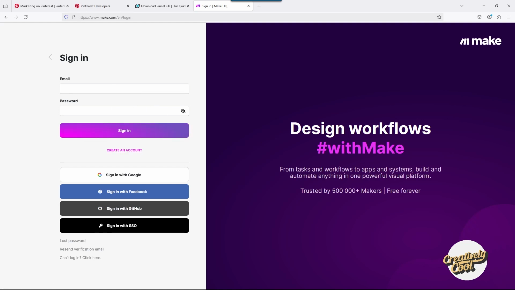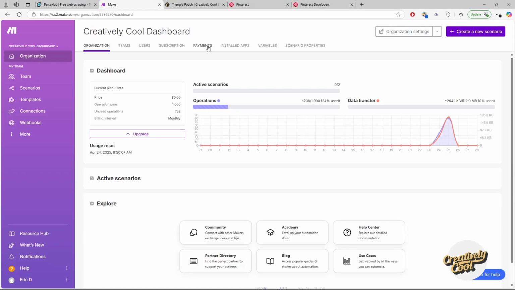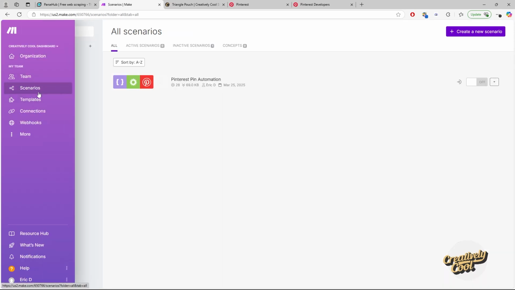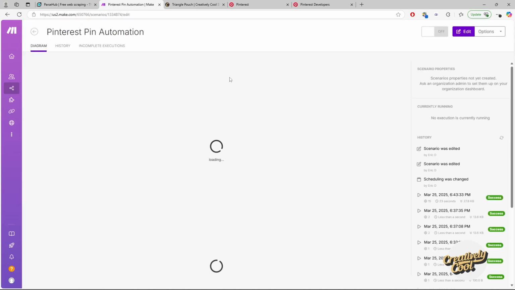Once you log in to make.com, you'll come to this screen, and this is your dashboard. I already have a scenario, my apologies, that I've already run to create those pins on my first site. And you want to come down here to what's called scenarios or workflows. If you're from N8N, it's workflow. So this is the actual automation that we will create.